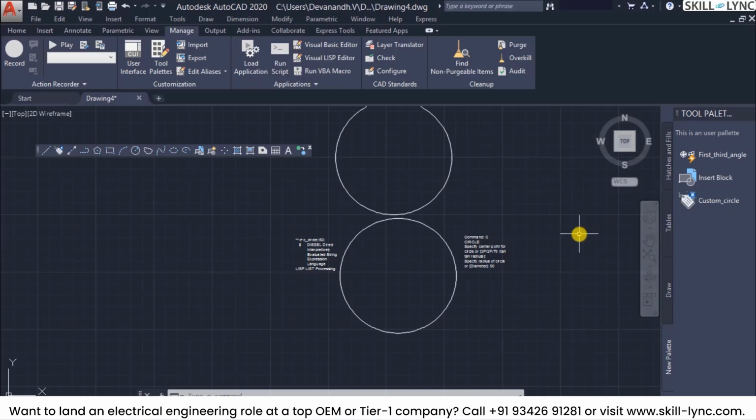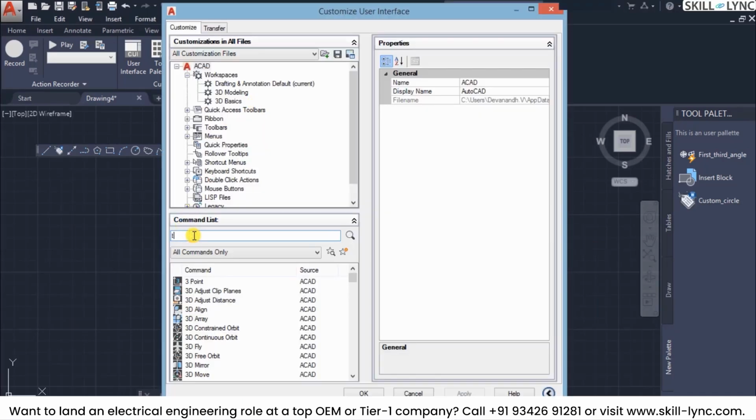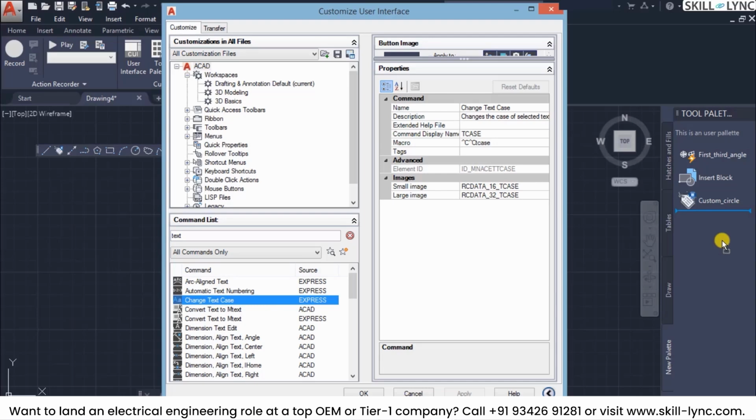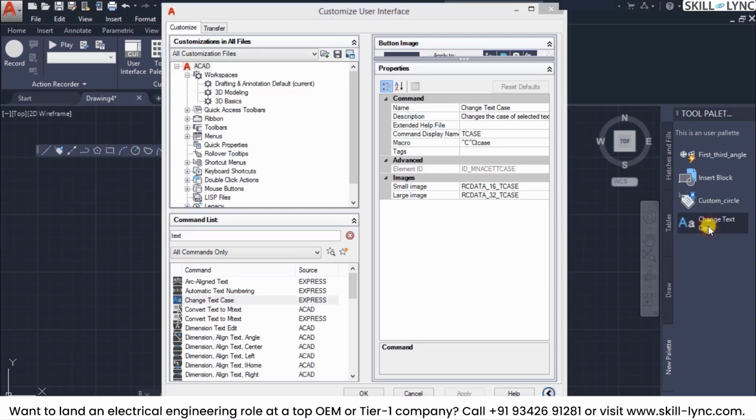So now we'll see an additional modification of existing commands that we have to suit our own purpose. We'll see an example of how to change the text case for any text command that we have. Towards this, we'll invoke the CUI menu, and in CUI, when you click on the text, you can see that there's already one that is available: Change Text Case. We'll now drag and drop it to our custom panel that we have here, and right click on it, Properties.